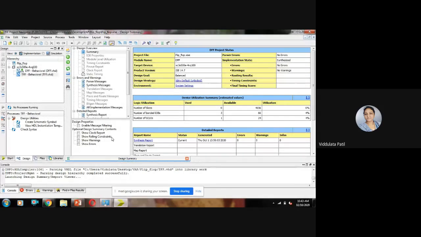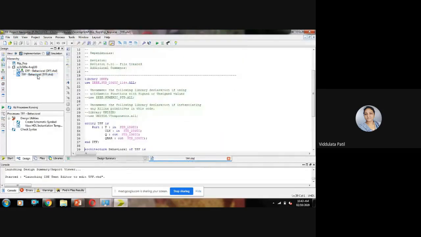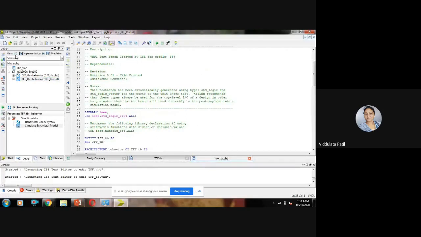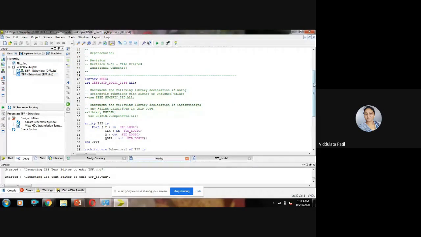So we were discussing the T flip-flop. Already we have discussed the D flip-flop. We have simulated VHDL code for that, and after that we were discussing the T flip-flop. Again, I will just open its test bench code also. So this is the code that we have already written in the last session.